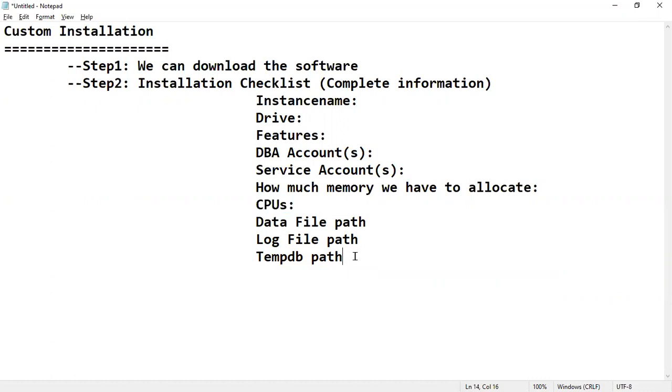We have seen that one of the system databases is TempDB. Yes, that is TempDB. That complete information we will get here. Understood, right?